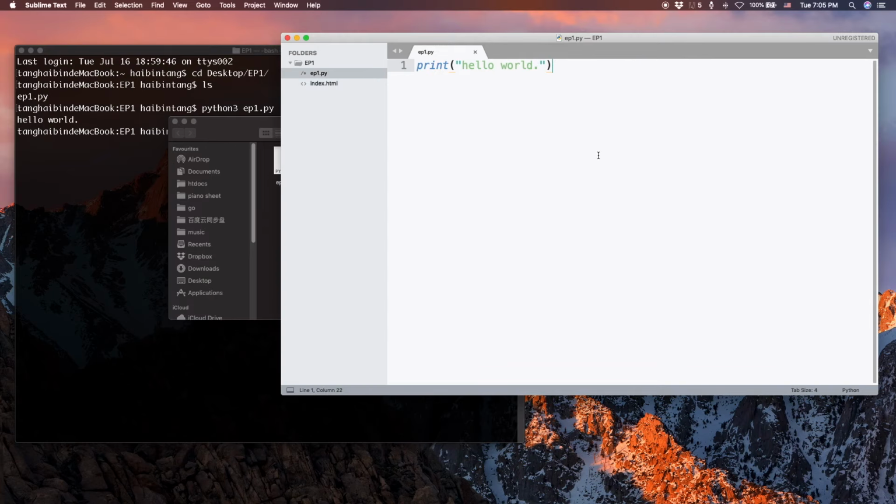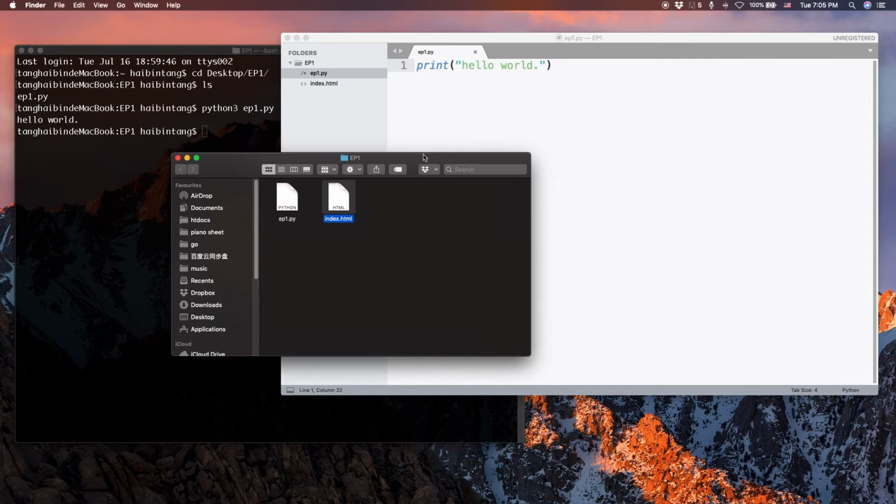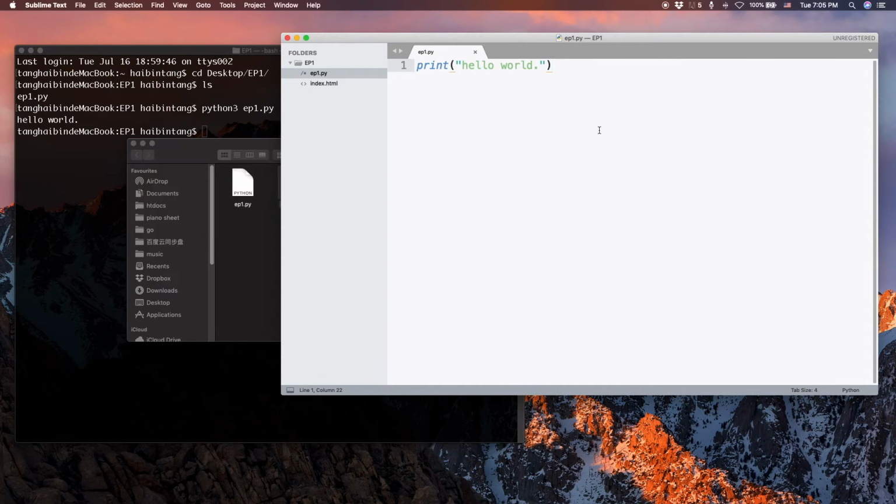But then the problem is, how do I go to the internet? How do I go to a web page using Python and then download the information I want, right? The way you do that is through a library. If you have dealt with Python before at all, you know there are tons of libraries for Python.